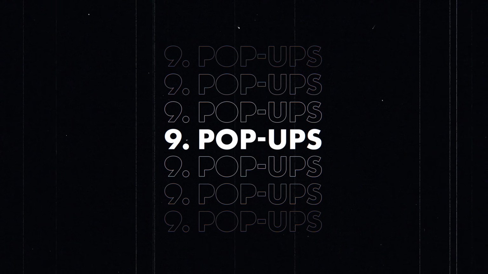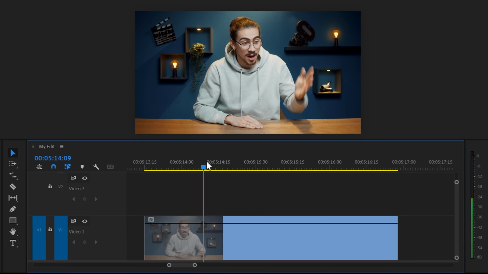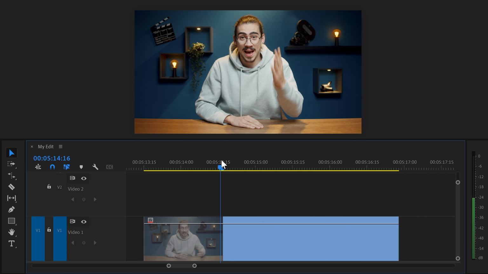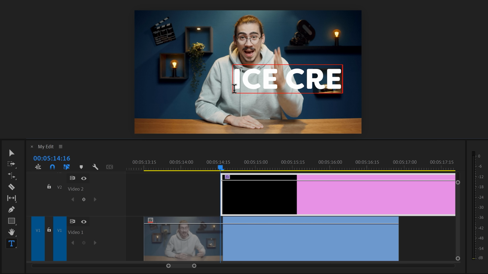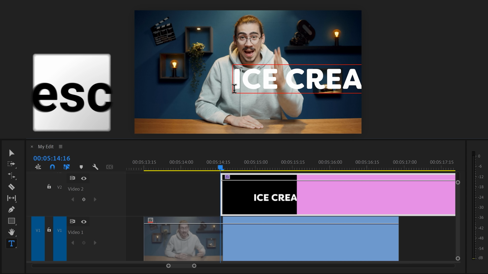Number 9. Using text popups to grab attention. To do this, move the player to a moment where you want a text to appear. Then go to the toolbar and select the text tool. Head back to the program monitor and click somewhere. Type in the word you're saying, and when you're done, hit Escape on your keyboard.